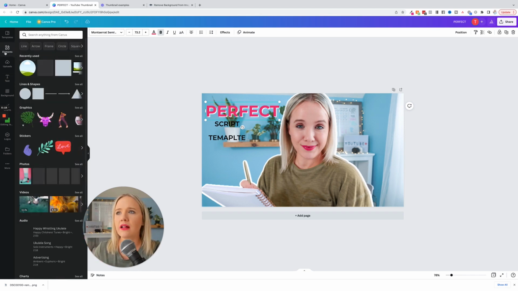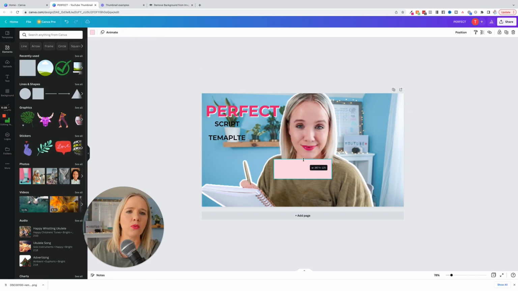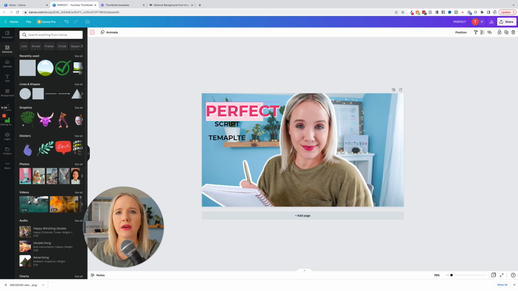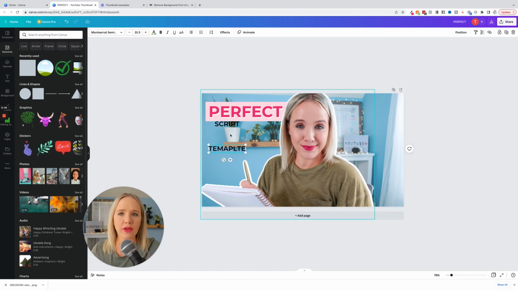So we're going to do an element. We're going to add this, and that pink might actually work. So I'm going to add this pink right here. And remember, we talked about making this 3D. I'm going to move this pink box position backward so it goes behind my head. So again, you're starting to create that 3D look. So we're going to do the same thing here.